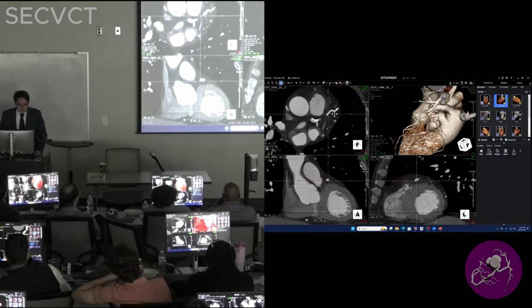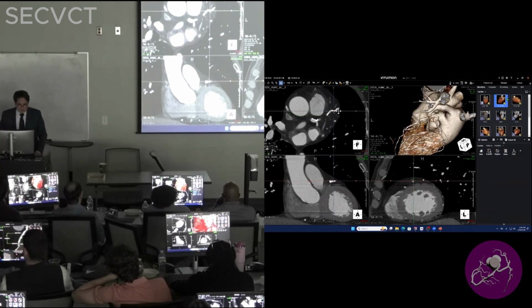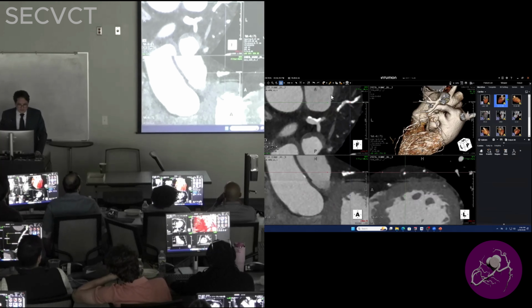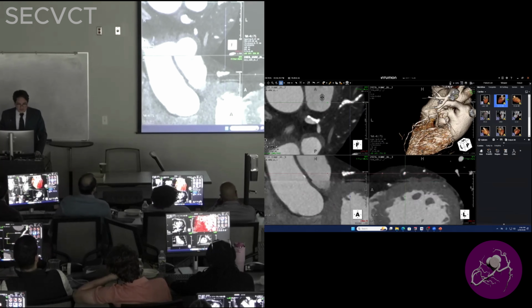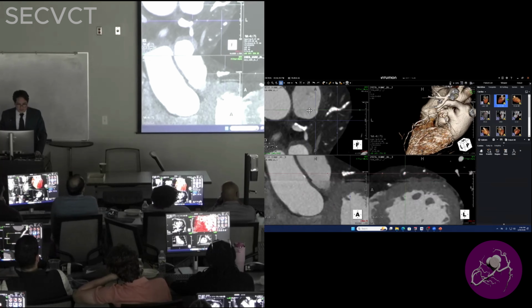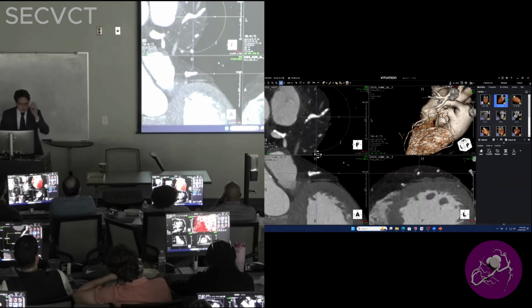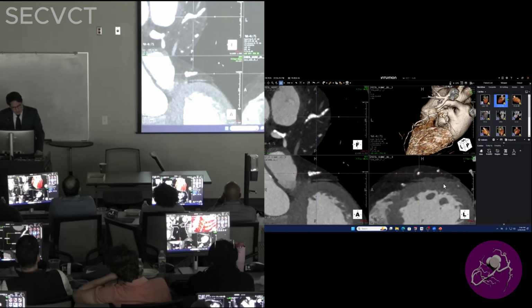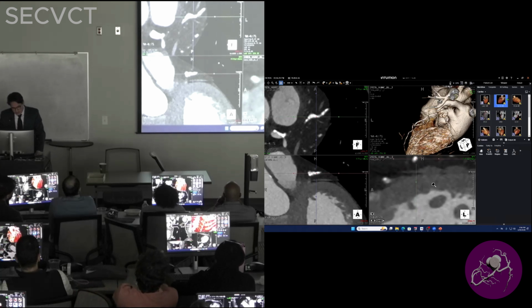So we put the crosshairs on top of the vessel. So this is a long axis of the vessel. One of the most important things that I learned during my imaging fellowship is that two long axes give me a short axis. So I have a long axis here, I have a short axis here.